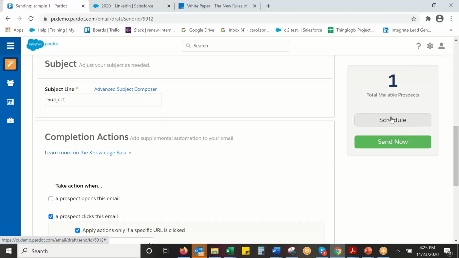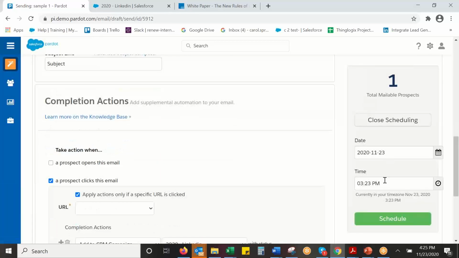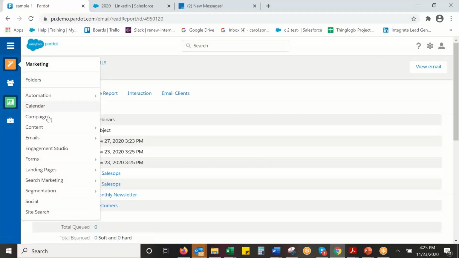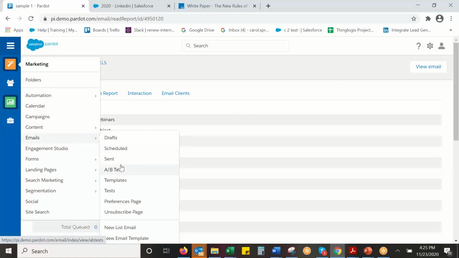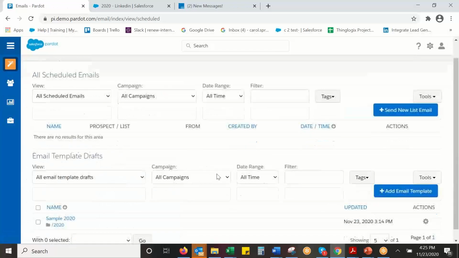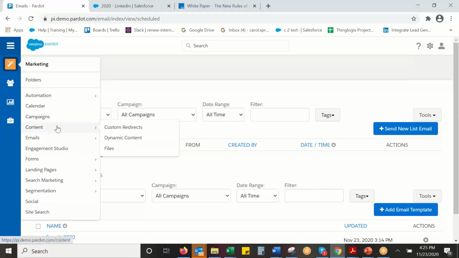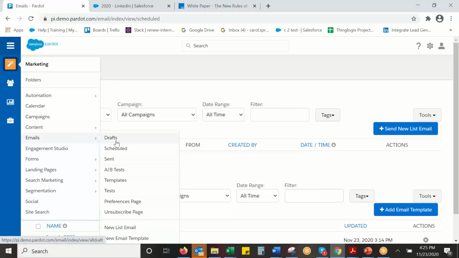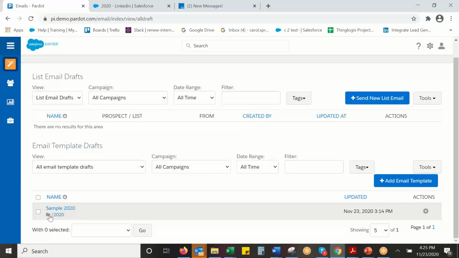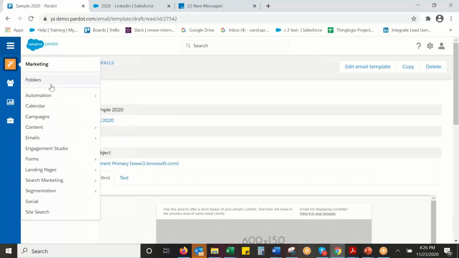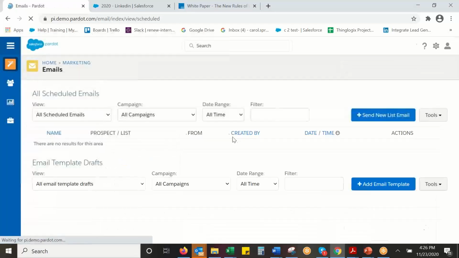I'm not going to do that. Or we can schedule, okay? So we can schedule for this Friday. We schedule, are you sure? Yes. And now we can see emails scheduled. We'll see that is in here right now. All right, it's down here in a draft. This is a demo site, so it might not actually let us do that. So email drafts, email template drafts. Not sure what happened to that, but it would show up in my scheduled emails right here normally.